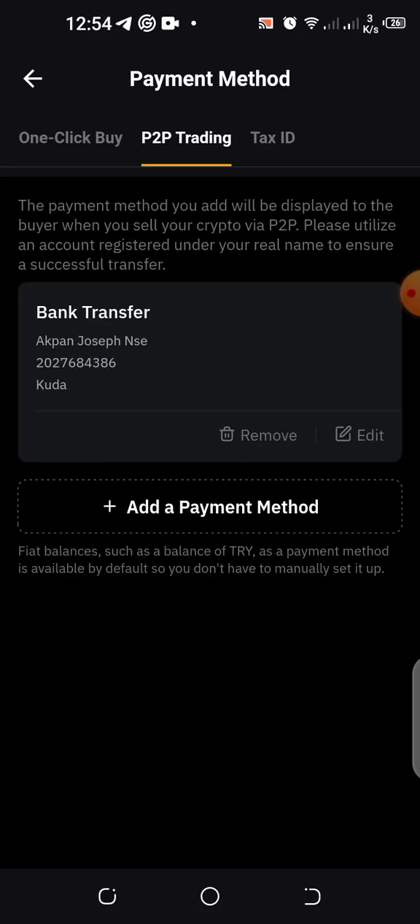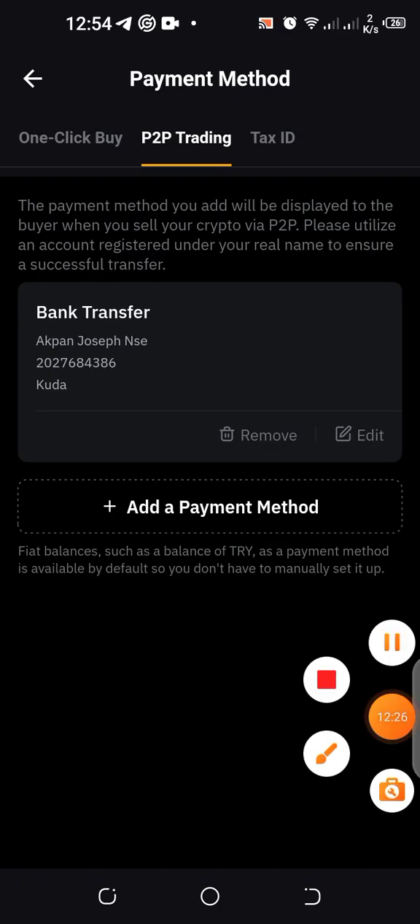Once you click on payment method, you're going to see add payment method. Why you're seeing CUDA bank transfer and CUDA here is because I've already added my CUDA as a payment method under the bank transfer option. So for the sake of this video, I'm going to do one more and show you what you need to do by adding another of my accounts.